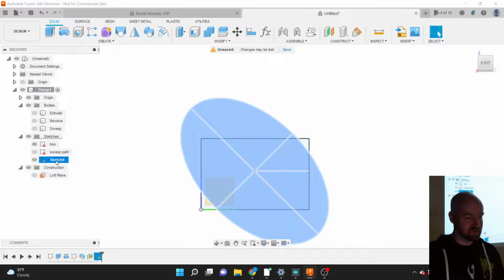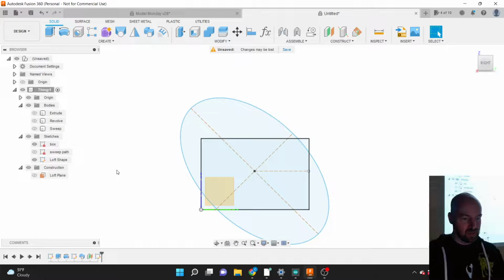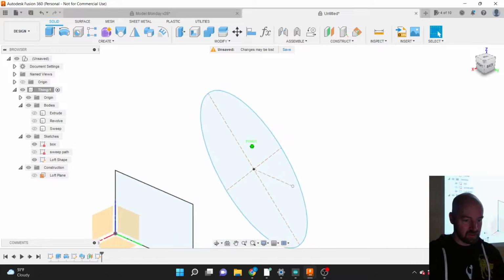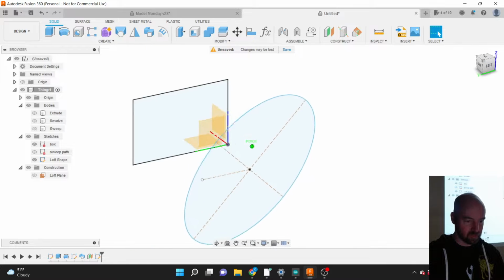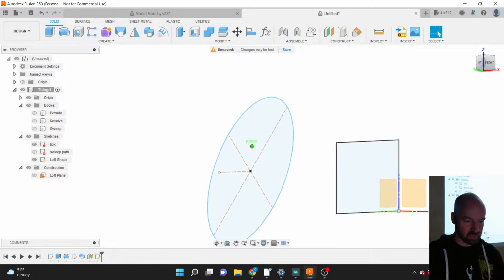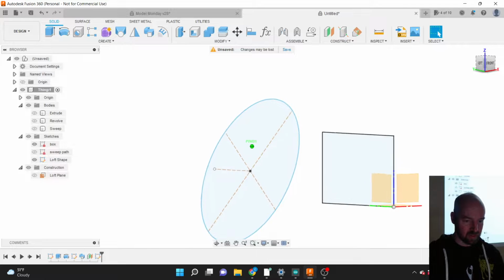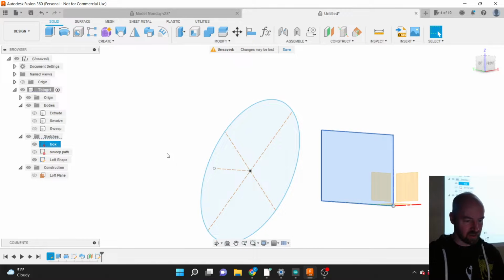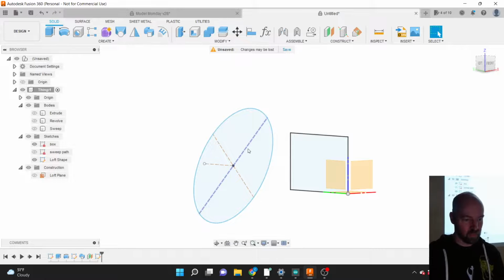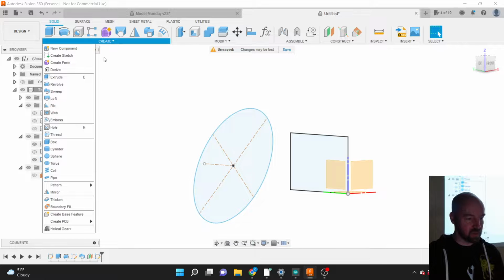I've got a sketch in my sketches folder here that is my loft shape. And now if I look at this a little bit more three-dimensionally, wow, this is kind of tripping me out. I'm kind of confused about which is in front and which is in the back right now. So I'm just going to go like that. So I'm looking at it more three-dimensionally here. And now we can choose our loft command.